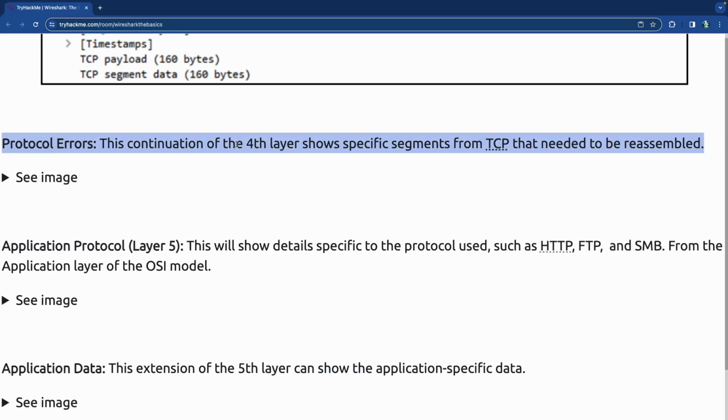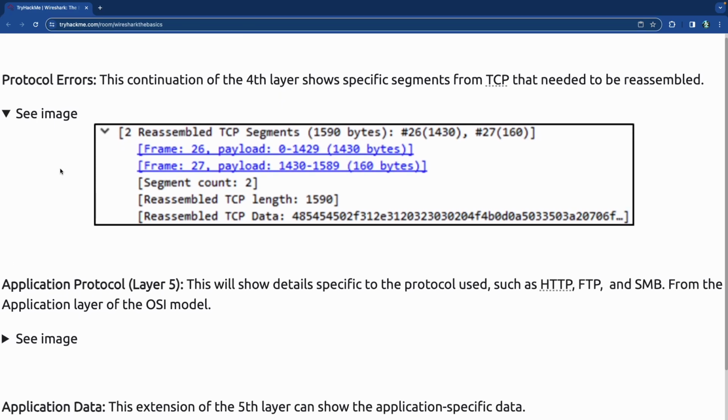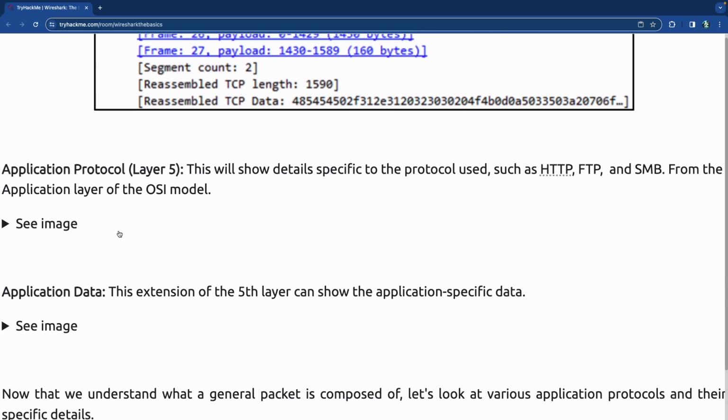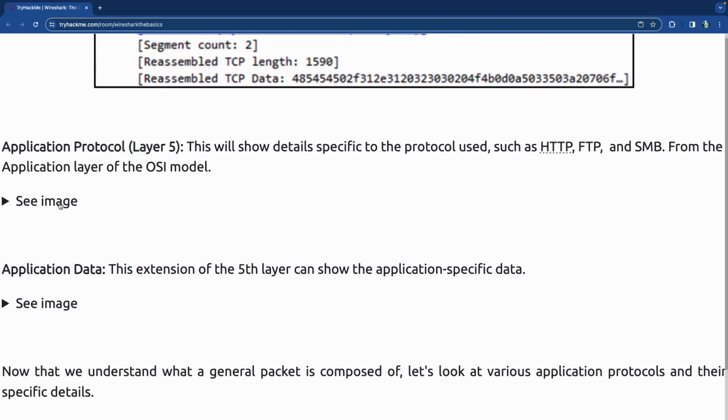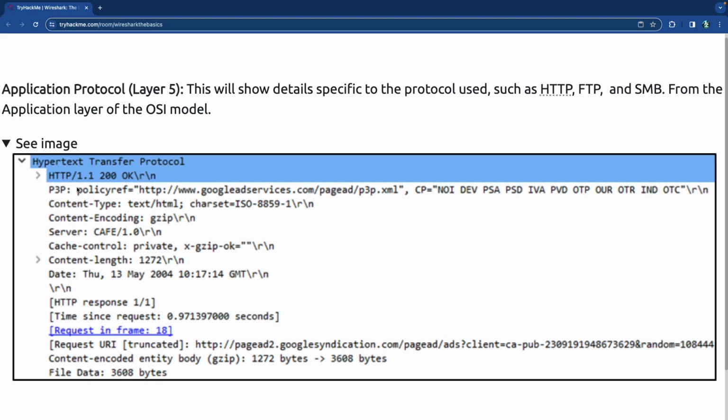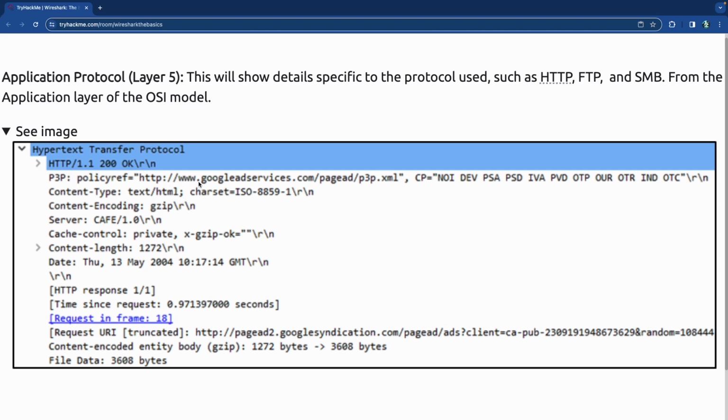Protocol errors. This is a continuation of the fourth layer showing specific segments from the TCP that need to be reassembled. So this is the reassembling of the TCP segments, and it shows you what other packets or frames are relevant to the individual packet that you're looking at right now. And the application protocol, which would be layer 5. So this is hypertext transfer, so HTTP. And it gives you information about that, right?